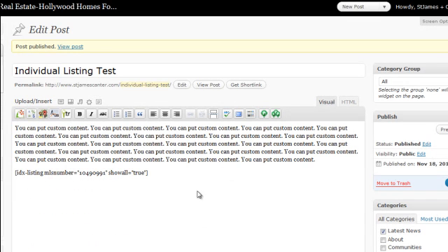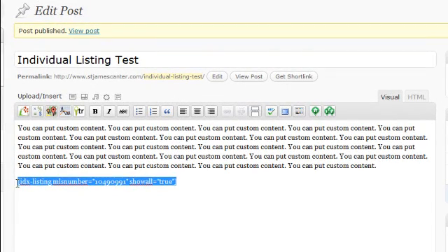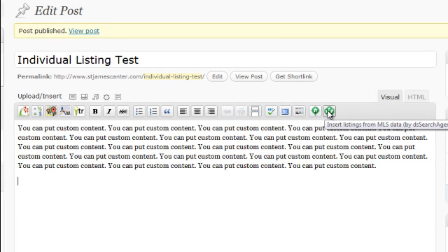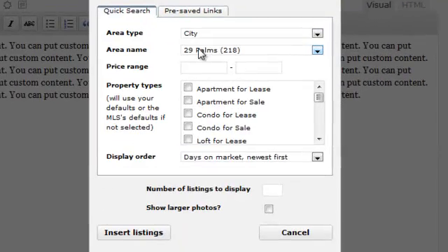Now let's say you want to put a group of listings. So here I am back in the admin panel. I'm going to delete the individual listing. And now let's say you want to put a group. To put a group, what you have to do is choose this button here, the second one that has multiple green homes. Click on that. And now all you've got to do is choose the criteria that you want to put in.